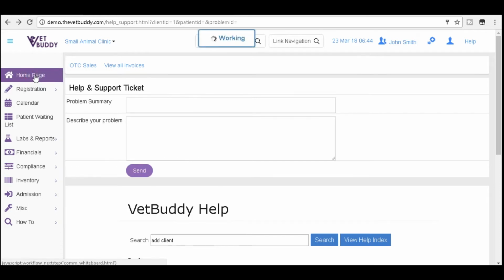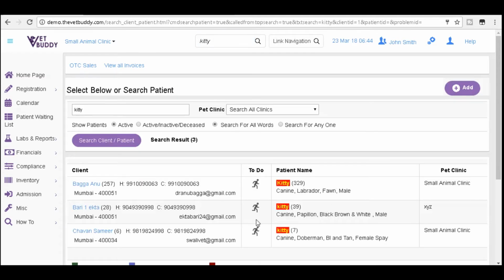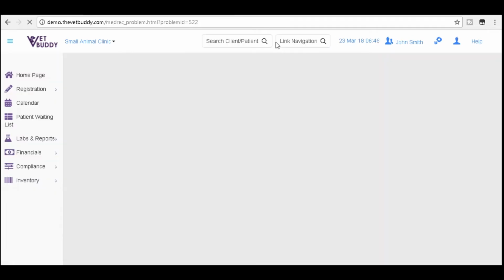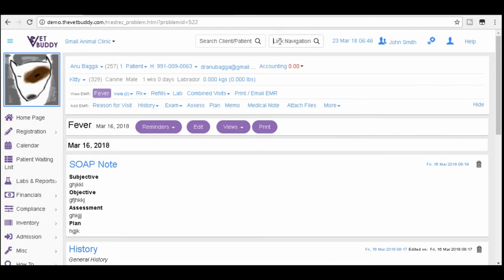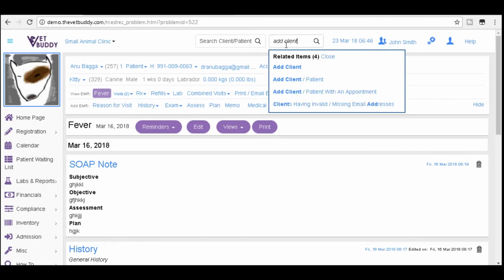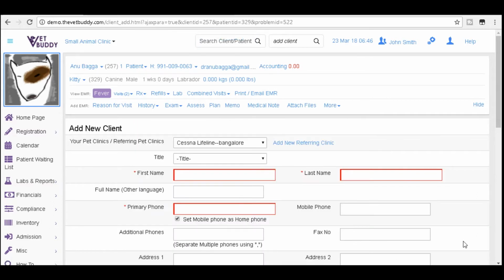Yeah, so we have given two search options, client patient search and navigation search. One is the client patient search option. Suppose you want to search any client, just type that client or patient, you will get the details. Click that client or patient. We have given more than 600 links, so you can search all the links. Suppose you want to add client, so you can choose the add client and you can start working.